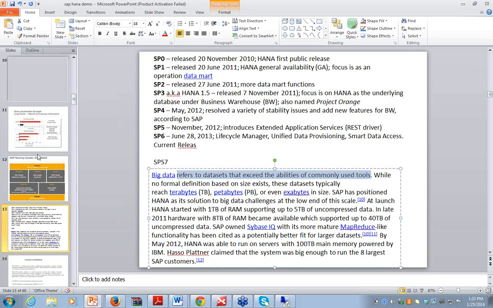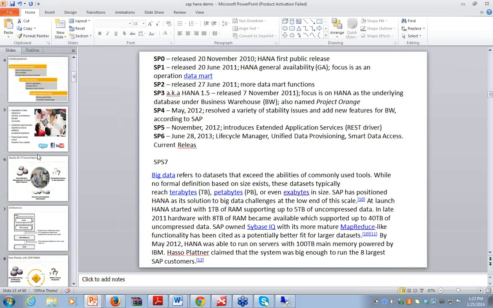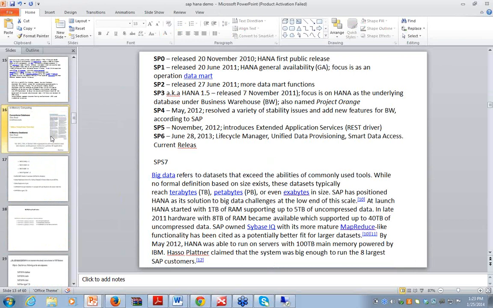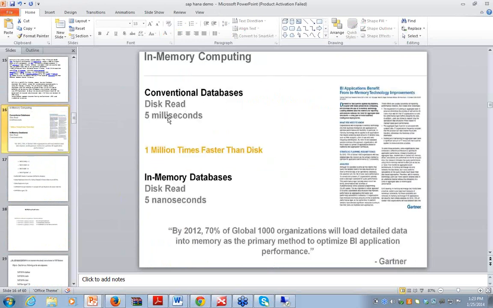Look at this, one of the Gartner research. Conventional databases, disk read 5 milliseconds, 1 million times slower than in-memory. In-memory databases, disk read is 5 nanoseconds. By 2012, 70% of global 1,000 organizations will load the detailed data into main memory. They prefer in-memory databases to optimize their BI applications, to optimize their reporting process.